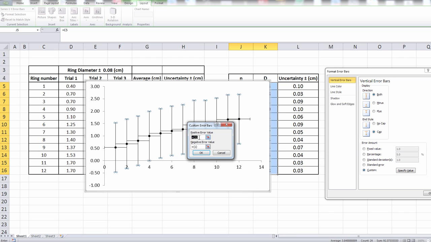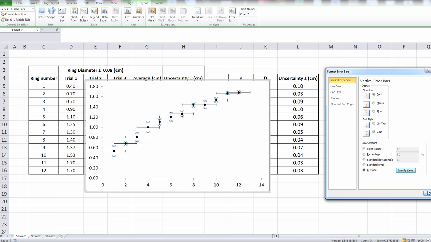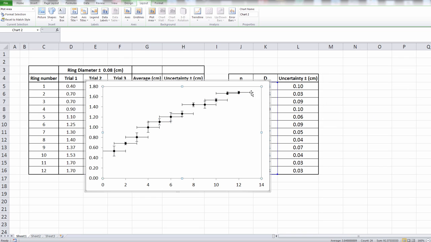The way I'm going to do that, for positive error values, I'm going to select this, delete it, and instead select these set of uncertainties. For negative, I'm going to do the same: select, delete, select these, go OK, close. And now I don't need the X part of it, so I'm going to select these, delete, and look at that. Now I have my graph with all of the uncertainties.